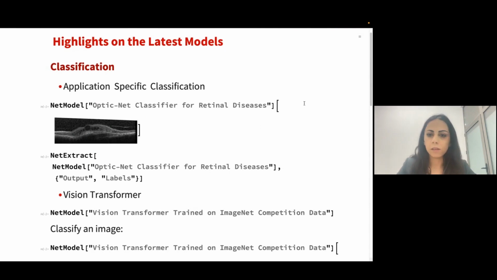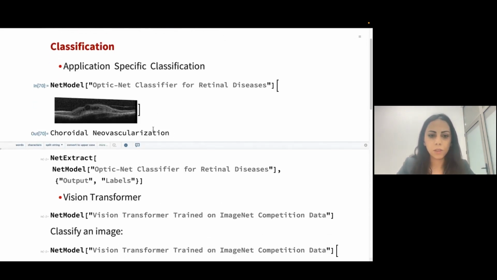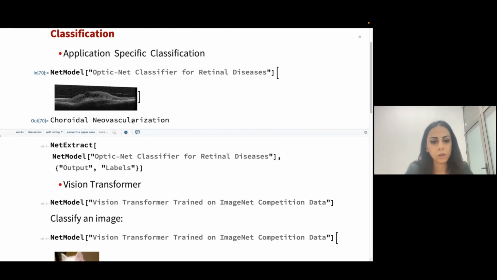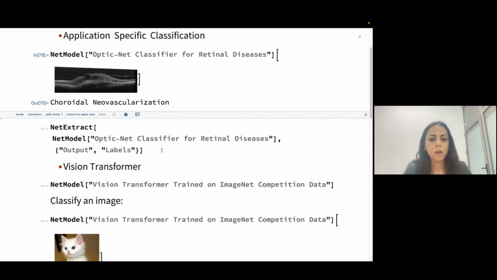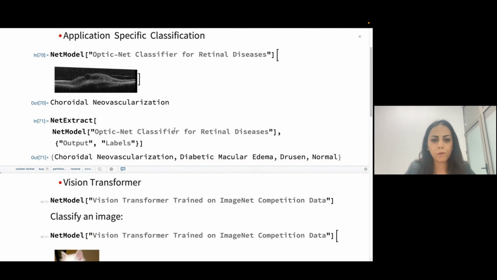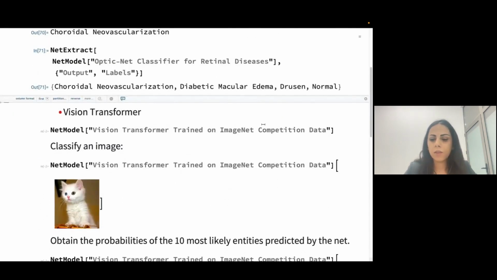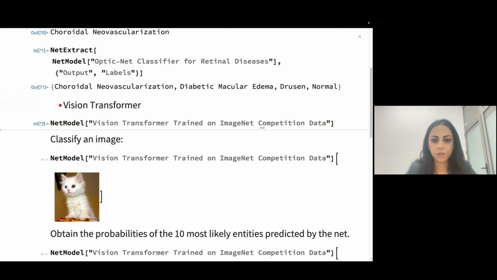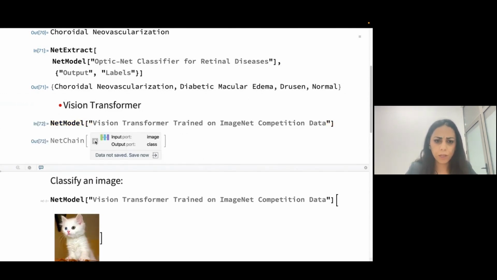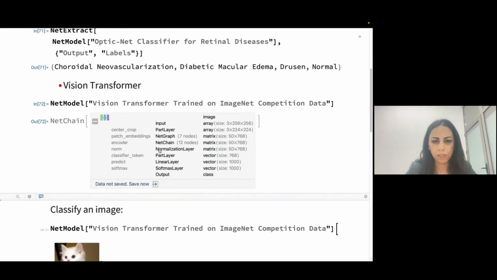So, the notable classification networks. One of them is this OpticNet classifier for retinal diseases, which is application specific, but it's one of the few neural networks that are not trained on ImageNet or a superset of ImageNet. So it's an interesting addition. And there are, I think, 4 labels for different diseases.